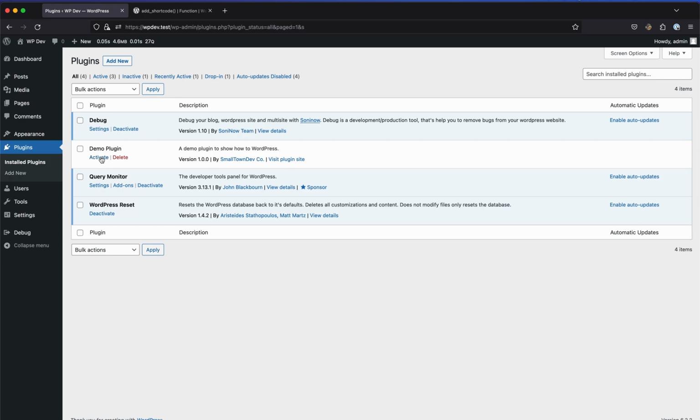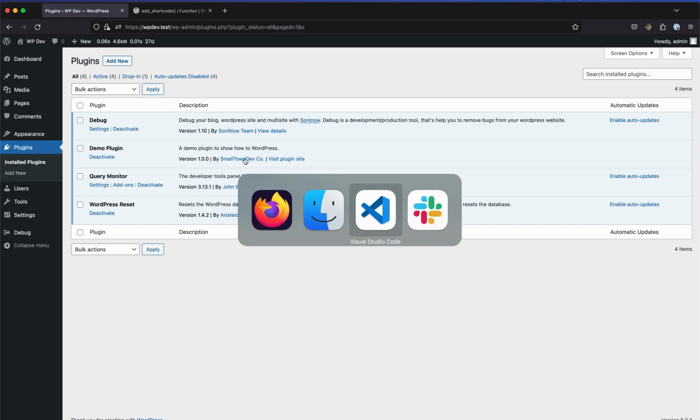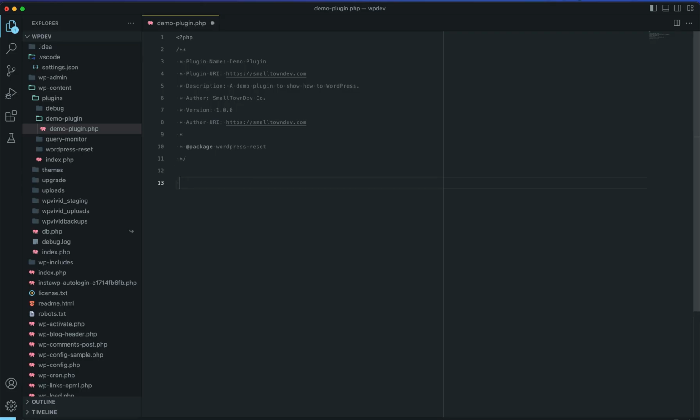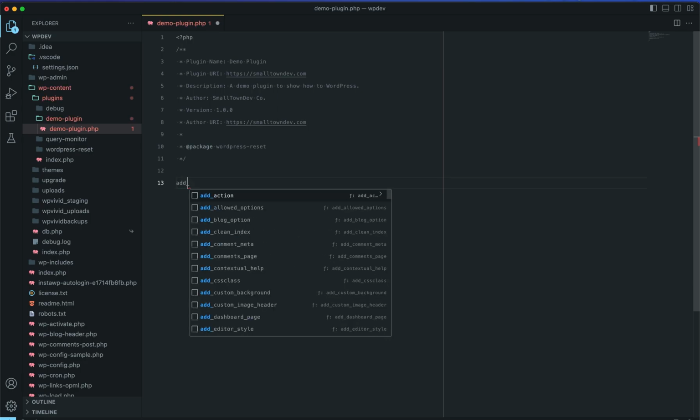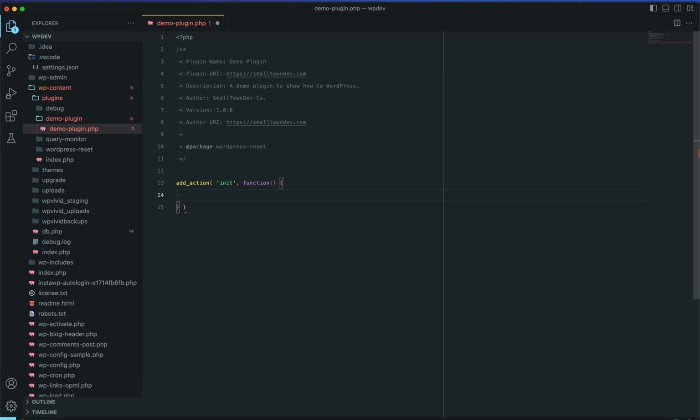I will link this in the video description so that you can look into it as well. Let's activate our demo plugin and then switch back to our code editor. As you can see, it has nothing but the plugin header, which just registers it as a plugin. So the first thing you need to do is hook into the WordPress init action.